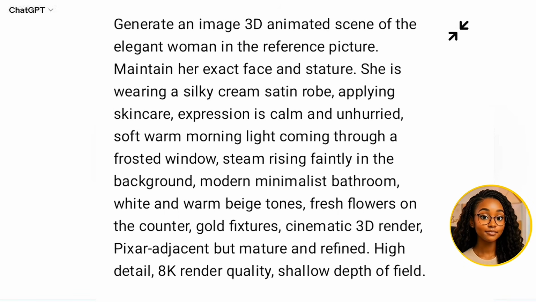3D animated scene of the elegant woman in the reference picture. Maintain her exact face and stature. She is wearing a silky cream satin robe, applying skincare. Expression is calm and unhurried. Soft, warm morning light coming through a frosted window. Steam rising faintly in the background. Modern minimalist bathroom. White and warm beige tones. Fresh flowers on the counter. Gold fixtures, cinematic 3D render, Pixar adjacent but mature and refined. High detail, 8K render quality, shallow depth of field, and generate.